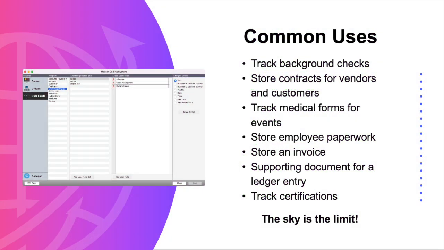Some of the common uses that we see for user fields: track background checks, you can store contracts for vendors and customers, you can track medical forms for events, store employee paperwork, store an invoice. If you want to add a supporting document for a ledger entry, track certification, the sky truly is the limit. So whatever you need to track, you can do that with a user field.